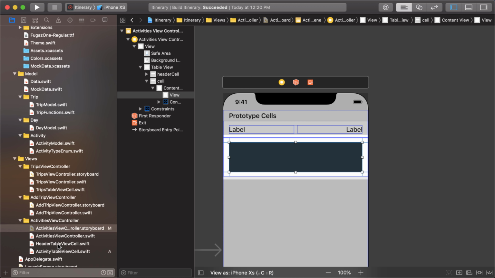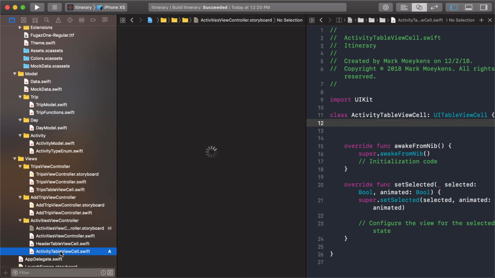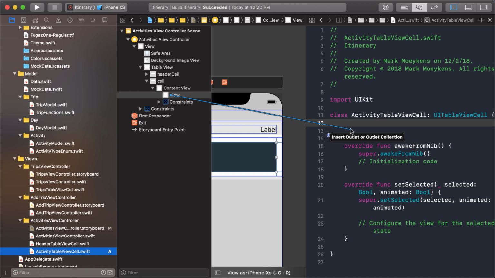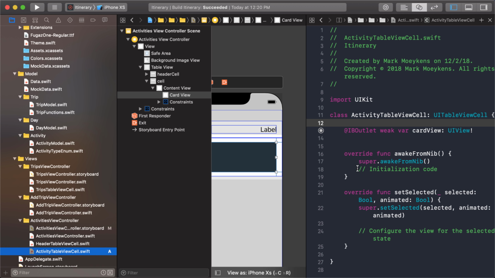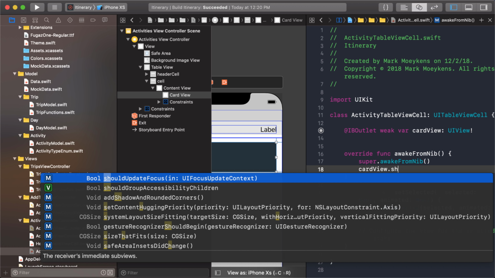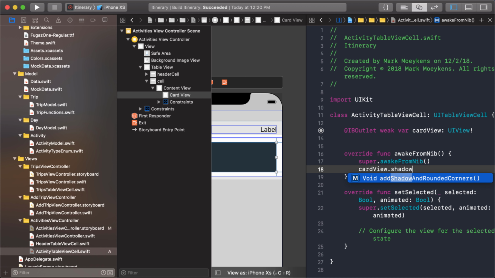So what I'm going to do is hold down Option and click on our new activity table view cell. And then I'm just going to drag this over and I'll call it card view. Okay, and in the initialization section here, I'm just going to call that, what was it, like shadow? I know I'm adding a shadow to it. There it is. Add shadow and rounded corners. So I'm just going to call that.